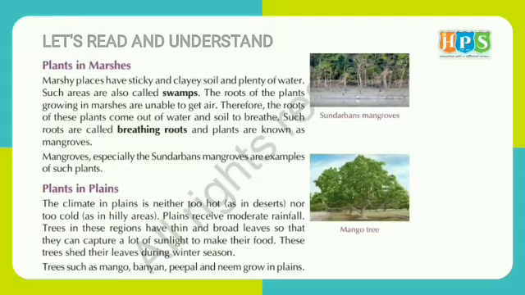So in the marshy areas, the plants have breathing roots. They come out of the water and soil to breathe, and these kinds of plants are called mangrove plants. Mangroves especially grow in Sundarbans, and Sundarban mangroves are examples of such plants.